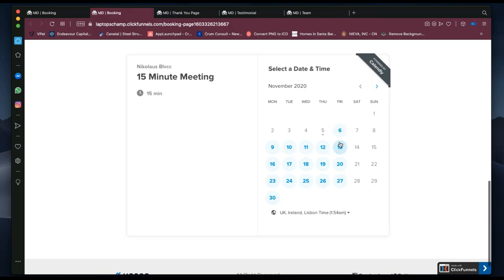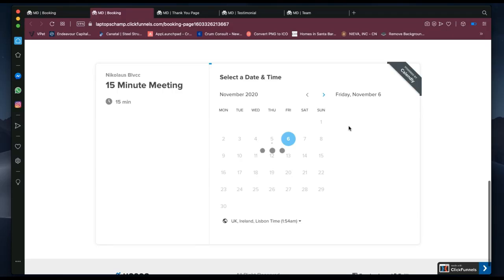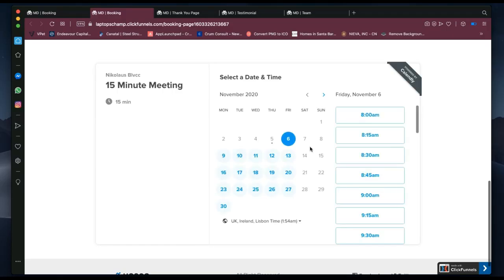So if I say I want to book on a Friday, you can see I can select the time I want to book on a Friday. It's a 15 minute slot: 8 a.m. to 8:15 a.m., 8:15 to 8:30 to 8:45, 9 o'clock, 9:15. So I could choose any day I want, and I book the service.